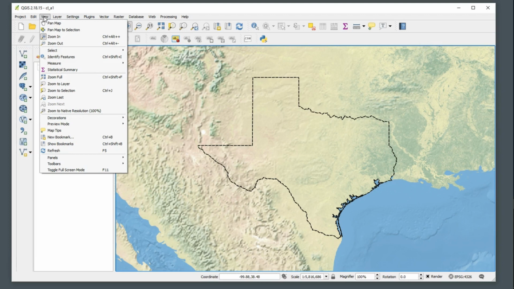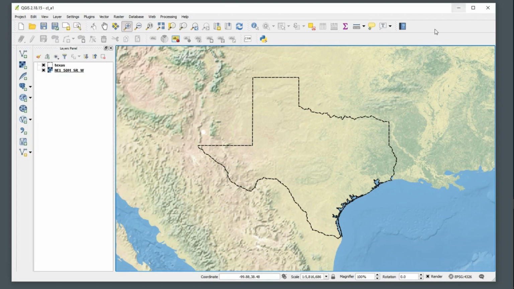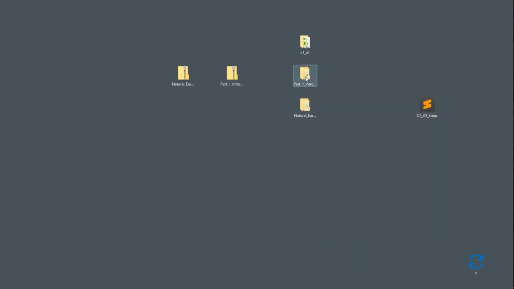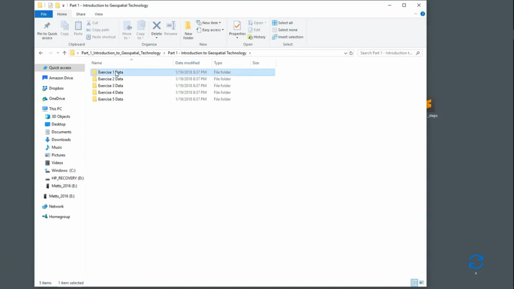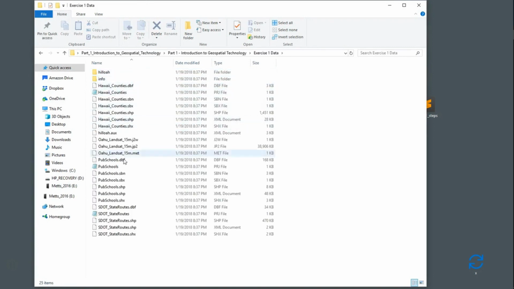So hopefully this video is helpful in getting you set up to actually do the assignment turn-in itself, but also previewing the first part of the exercise, which is working with Natural Earth, and then also the second part of the exercise that we didn't really get into, which is the spatial data models. You're just looking at the other data set, which is part 1 intro, and it's the exercise data 1. So here we're looking at Hawaii.